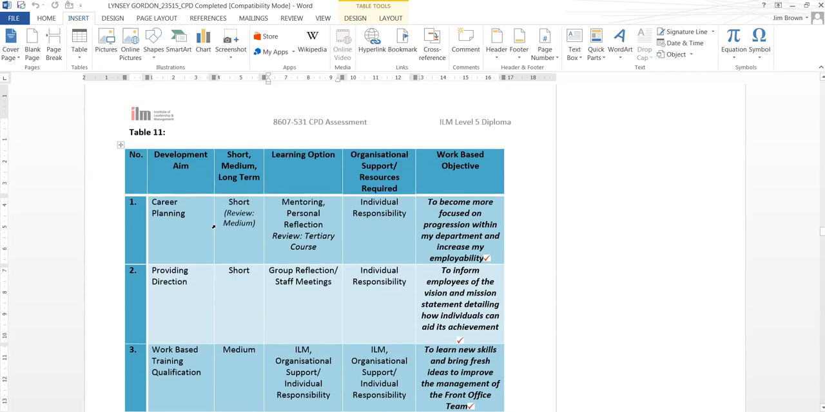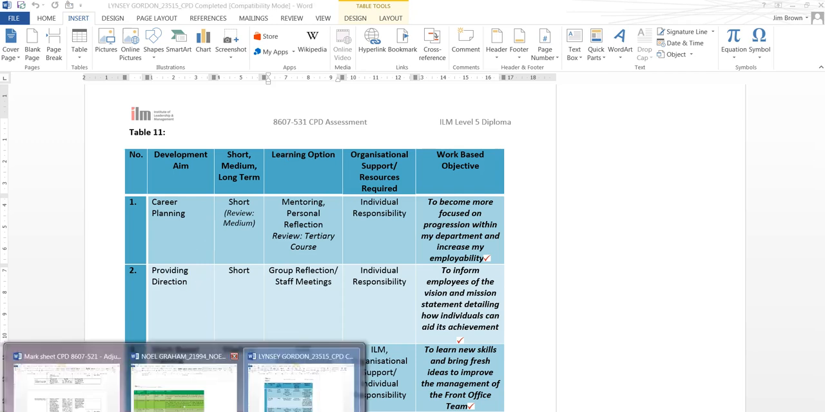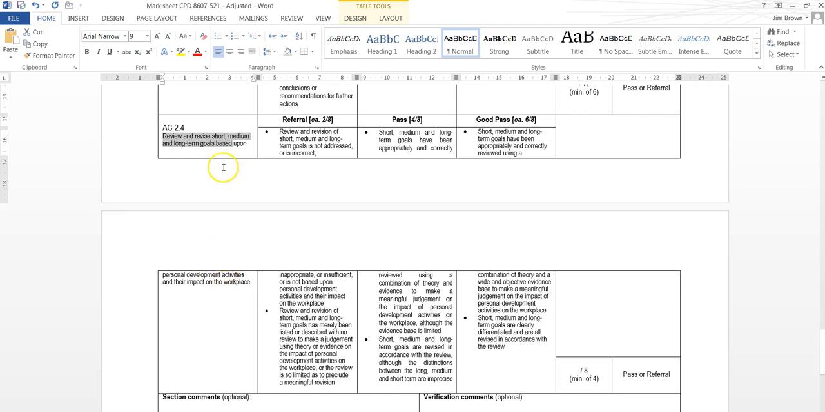So that's what you need to do for your final section. Review and revise the development needs that you originally stated in 1.3 and put in the ones that you haven't completed, or if you have completed them but you still want to improve on them, you can choose those also.